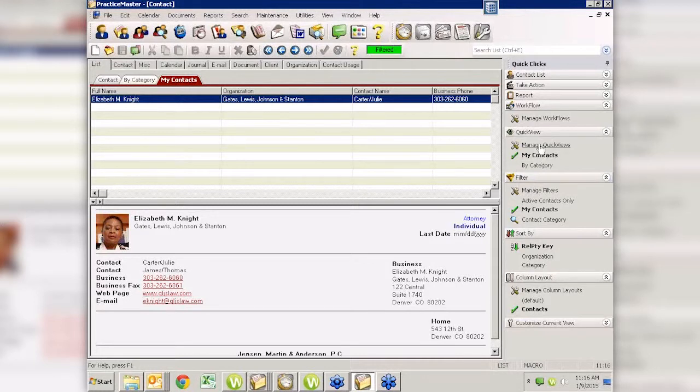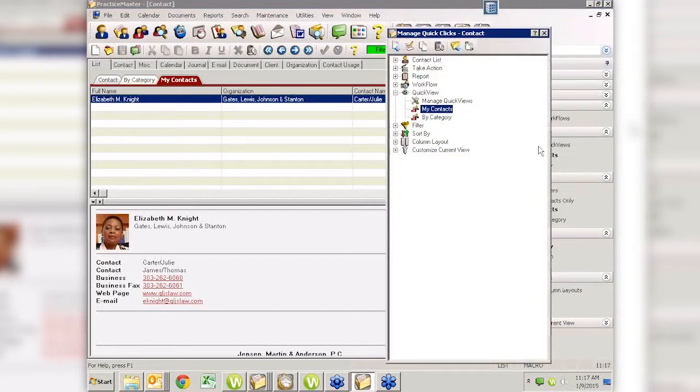So let's look. I'm going to assume that people know what filters are, and if you don't, we have stuff out there to show you on our video section of our site. I'm going to assume they know that you can sort by different things, and that you can have a column layout. Quick views, therefore, take those things and pull them together.